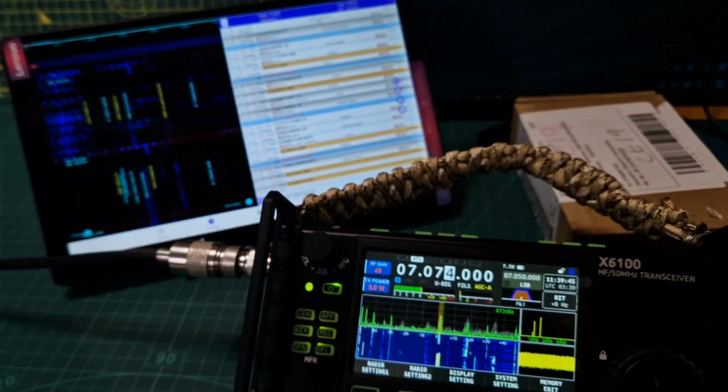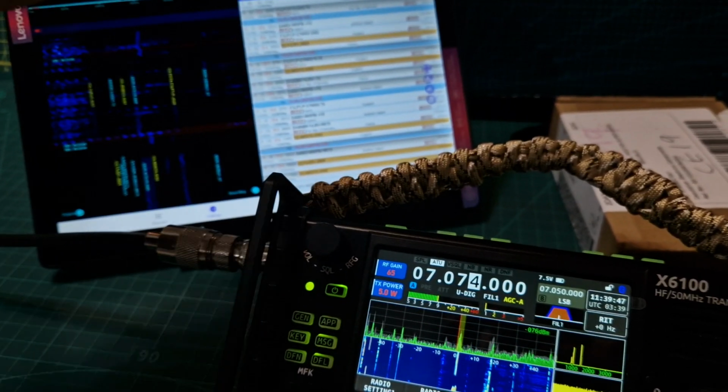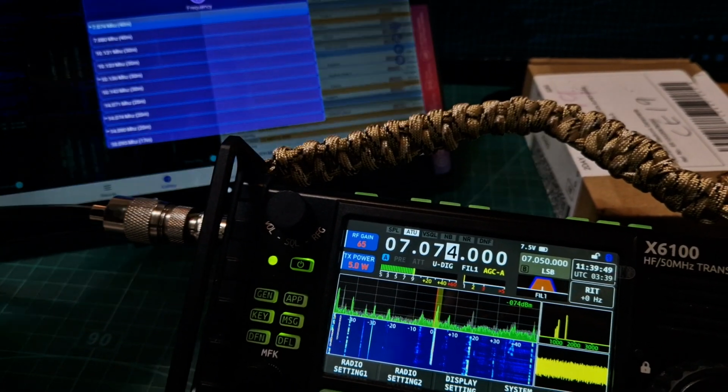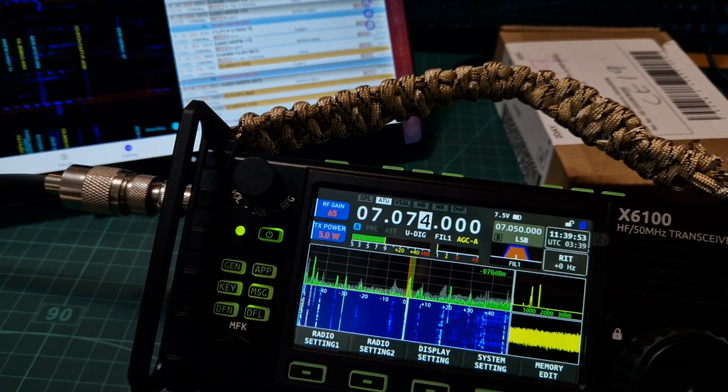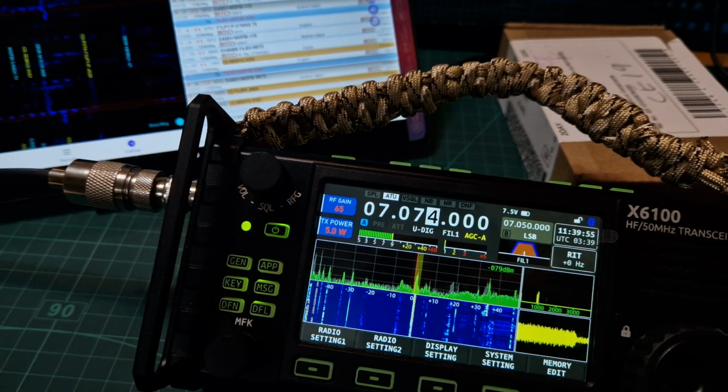Now, when I had it on USB connection, it was allowing me to change frequencies. You just tap over here and then look. Right now, even though it's Bluetooth connected, it won't let me.